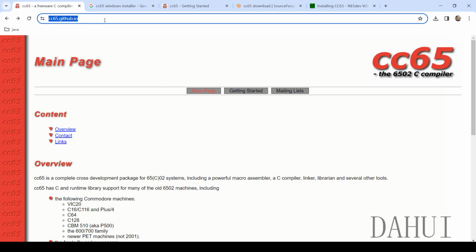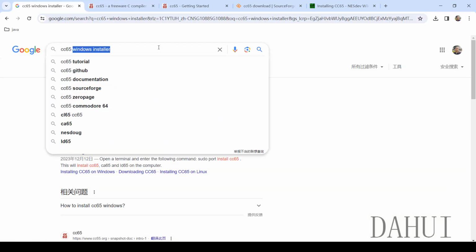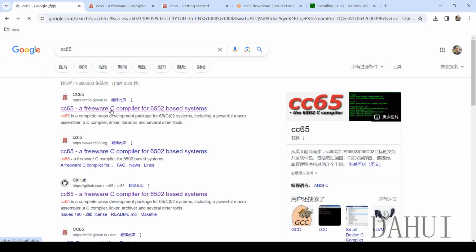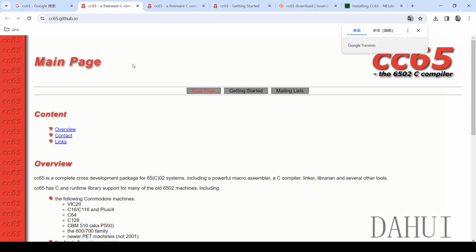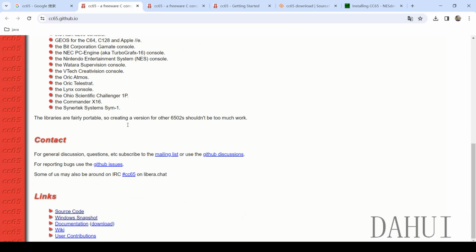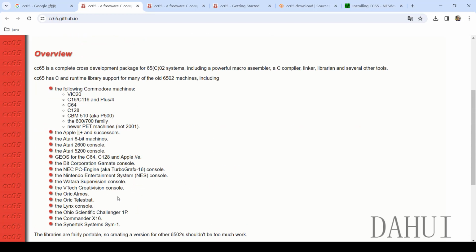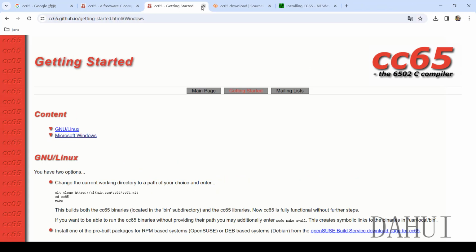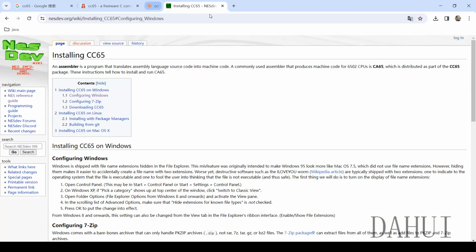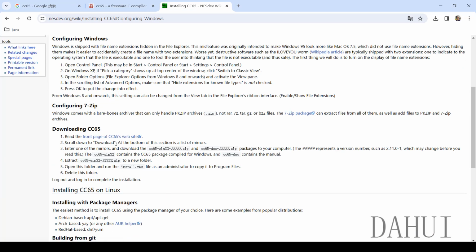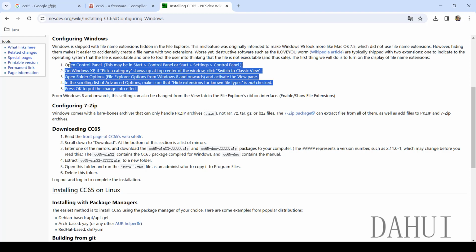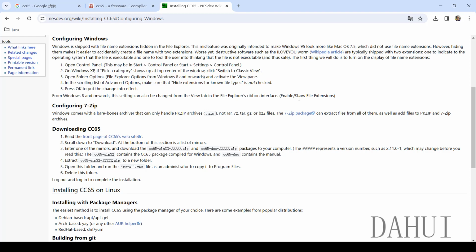We will download cc65. Search for it on Google, go to the main page, and find the source code. No need, just the Windows snapshot. Source code is the code you can compile, and then you can search how to install and configure it on Windows from the wiki. In fact, you just follow my demo.